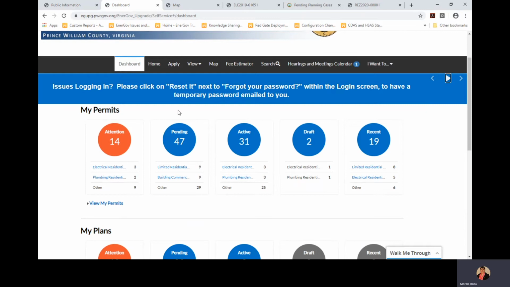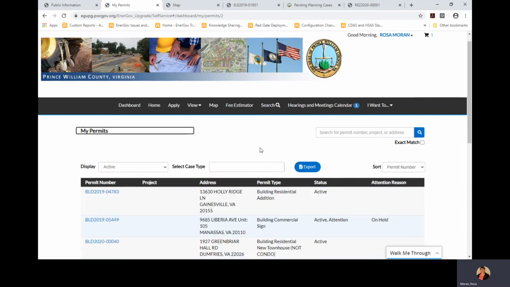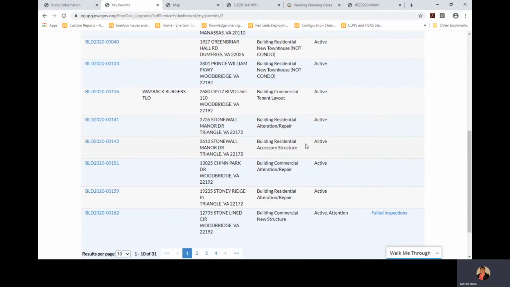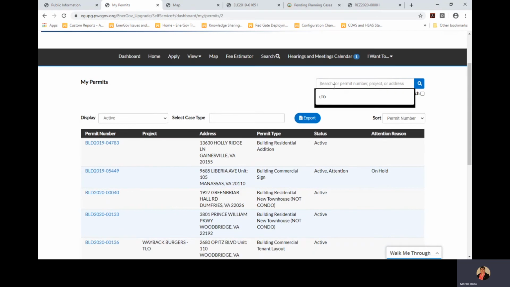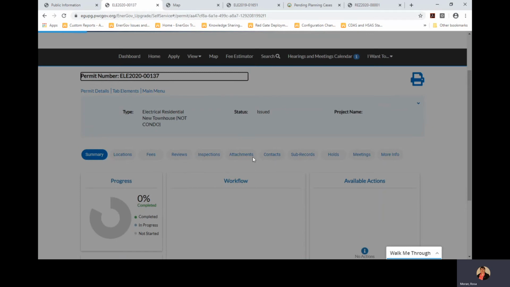So now I want to print my permit. The easiest way to do it is to check your active permits, because now that you've paid for it, it is active. And if you happen to know the permit number, you can either search for it at the top here. I believe mine was 137, the one I just paid for. And here it is. So let's go ahead and open that.